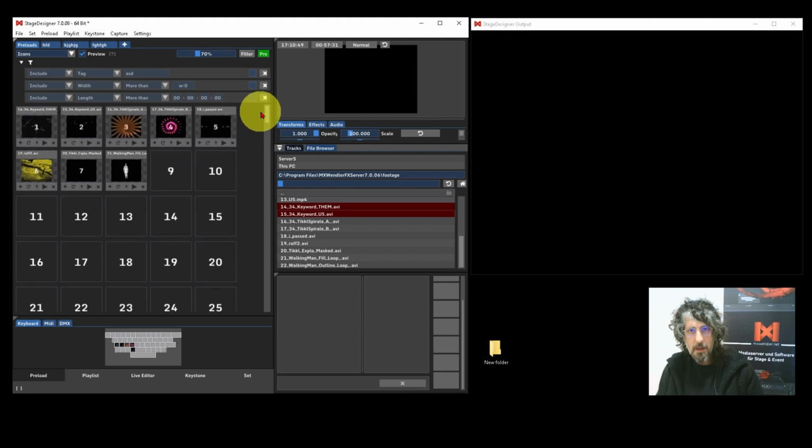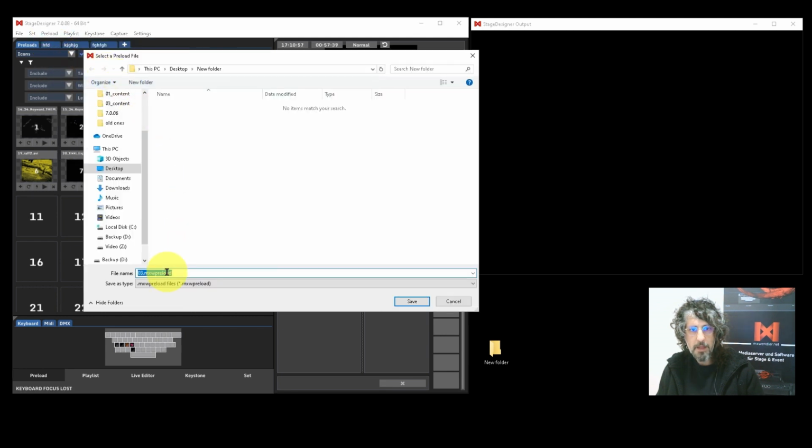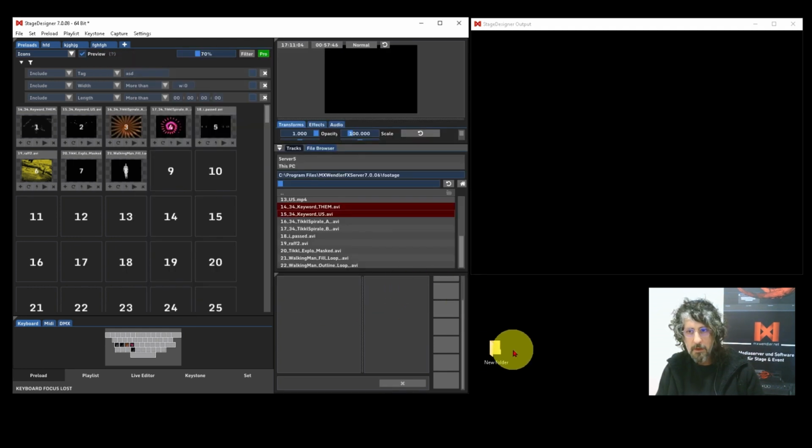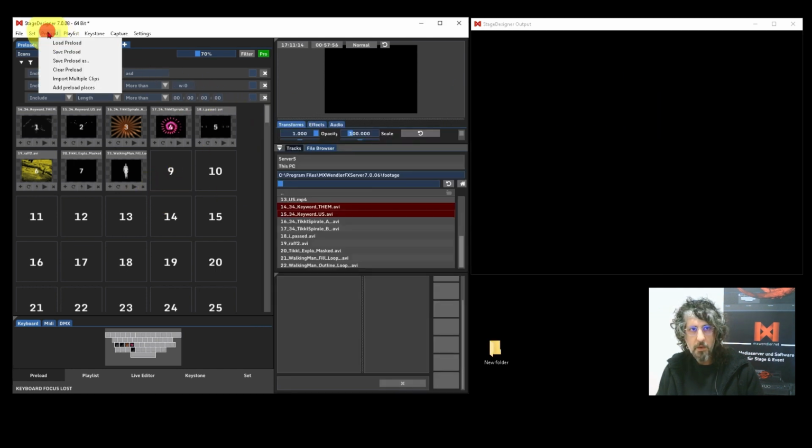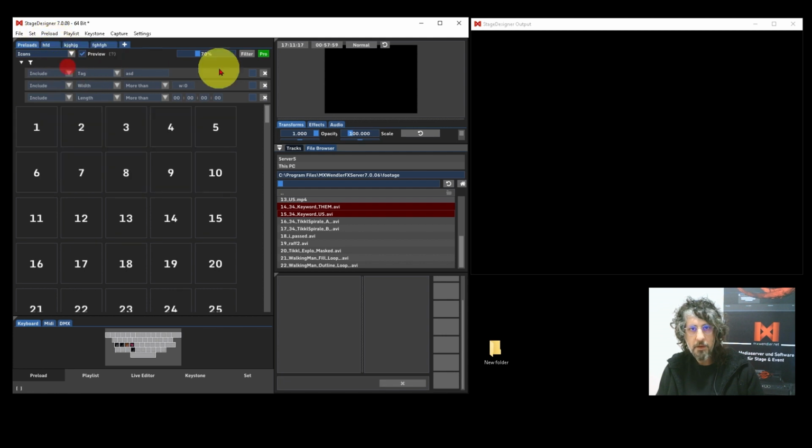And once I am done creating the preload that I need, I can just go ahead and click on preload and save preload as, and here I can type in the name of the preload that I want, and the software is going to save this preload as an extra file which I can then load into different projects if I need to. So I can go ahead and click on preload, clear preload.